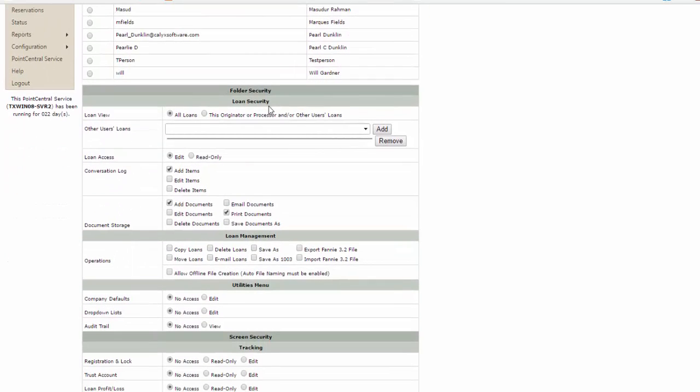Under Loan Security, you can give access to all loans or this originator or processor and/or other users' loans. If choosing the second option, the user will only have access to loans attached or assigned to them, as well as those assigned to other users chosen from the Other Users Loans drop-down, if access is granted.